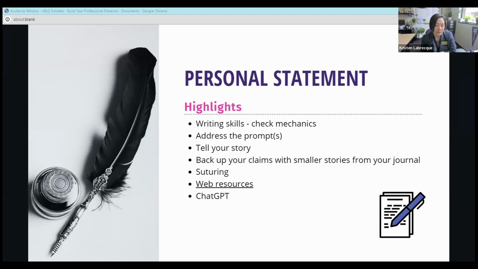Address the prompts. Specifically with diversity statements, they're going to ask you to address the prompt that is very clearly part of their request, and make sure that you tell your story. This is a space to really shine. Bring out your journal, tell stories about who you are, how you've shown who you are, and what you want to do in this thing that you're applying to. Make sure you back up your claims with those smaller stories and weave them all together.